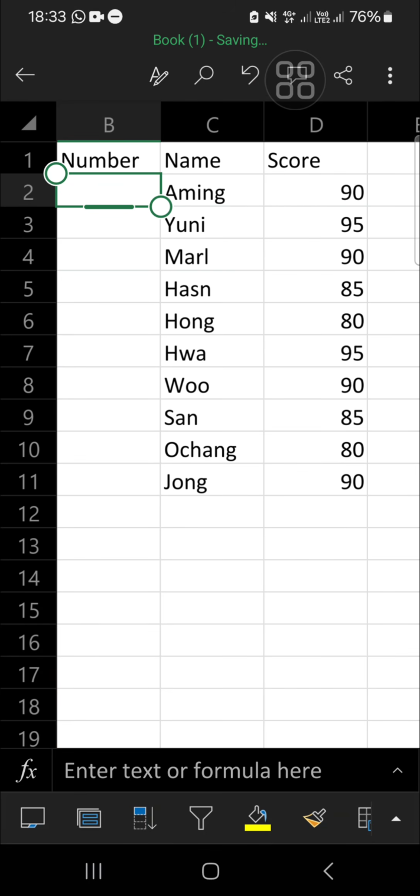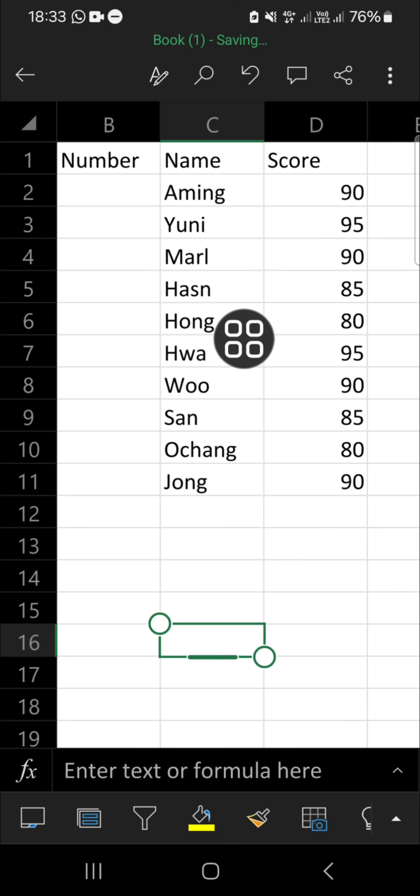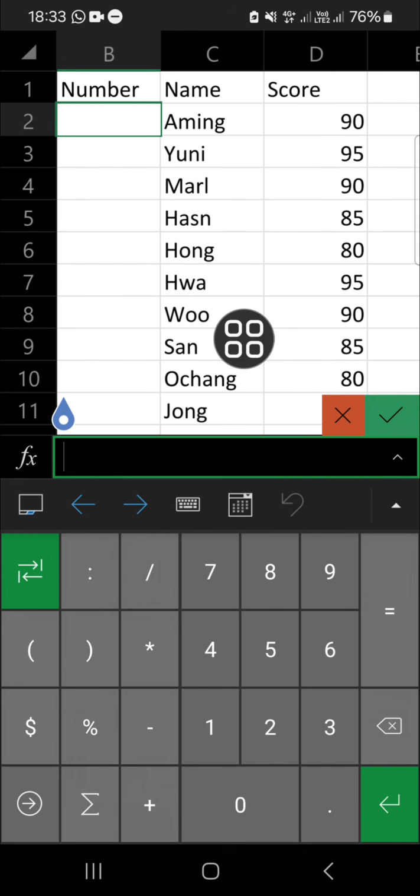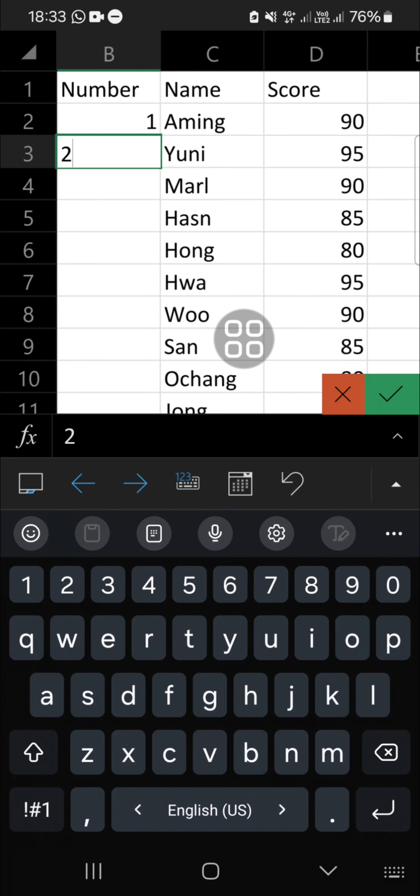Here I have prepared my Excel file on my Android mobile phone. For example, I'm going to autofill in this number column. First things first, I'm going to add numbers to this column. I'm going to add number 1 and number 2.